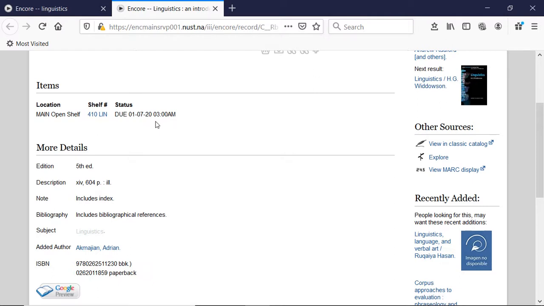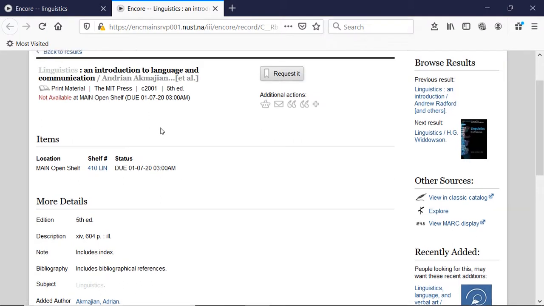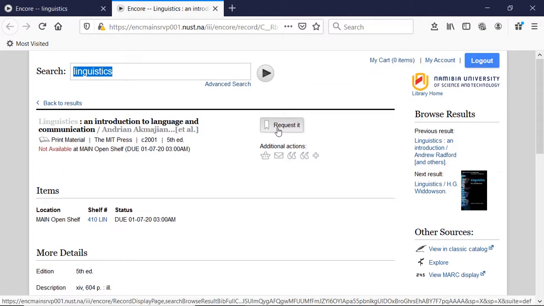read it. However, if you want to make sure that you have first access to it when it is returned, go up here to request it, click there, put in your details, and as soon as the book is returned, you will be notified and you can come and borrow the book.